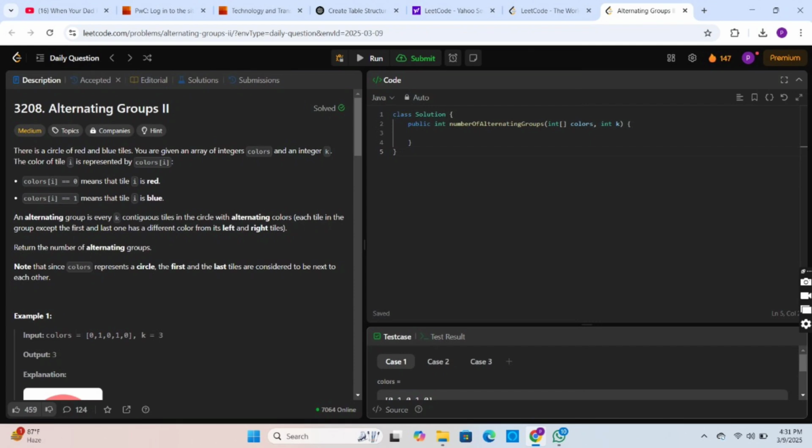Note that since colors represent the circle, the first and the last tiles are considered to be next to each other. So at first, we are given a circular array 0, 1, 0, 1, 0 and the value of k is 3. Now, in this array, we need to check how many continuous subgroups of length k are alternating groups.